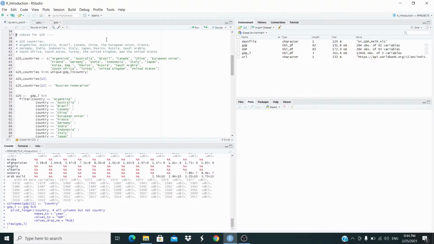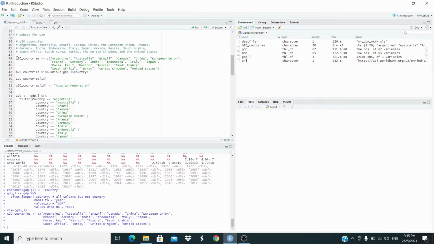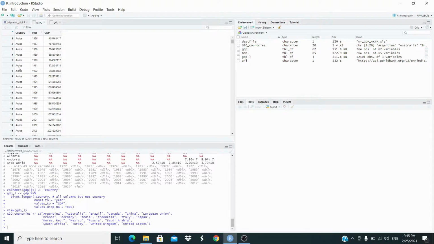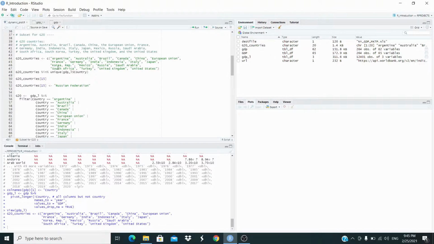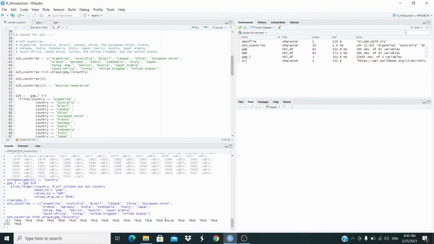Okay, so these are the G20 countries, and I'm going to store the countries' names in this object. I do this because I want to be sure that the names that I wrote are the same names here in this column. So to check this, I use the in operator. So I'm checking that the names stored in G20 underscore countries are the same as the names stored in country in this dataset. We run this, we found that there is a false.